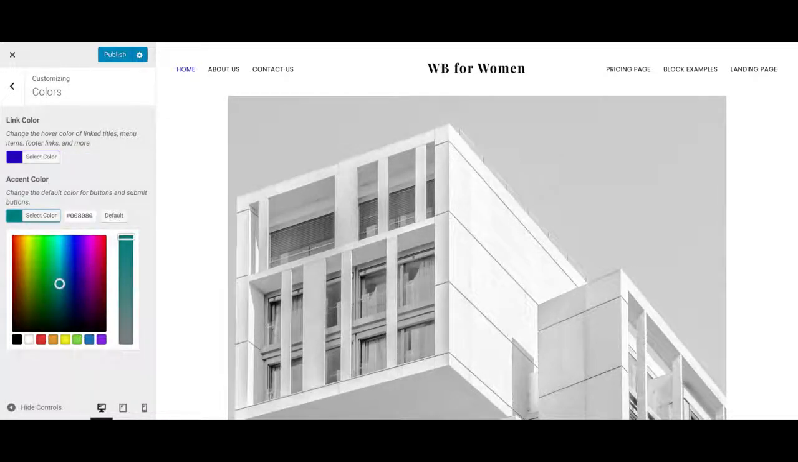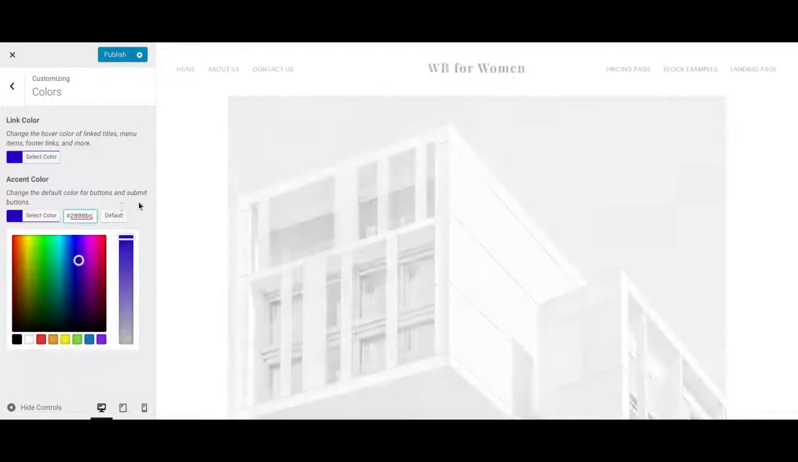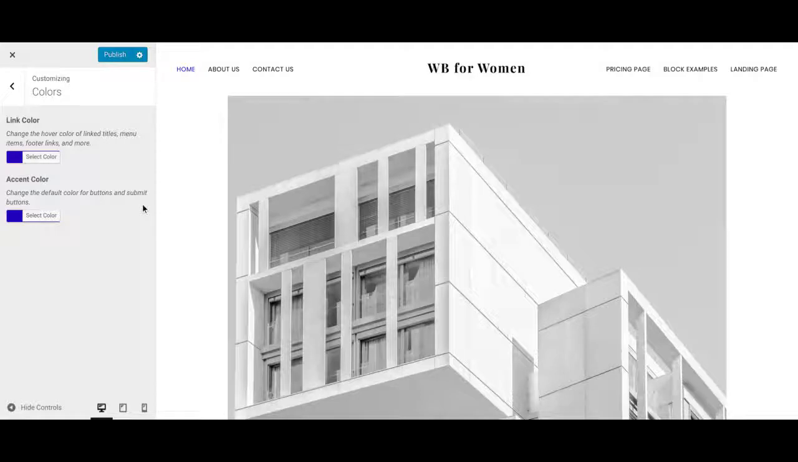And if the colors are the same in the demo, then I like to keep the colors the same. You don't have to, but I like to stick with 1 to 2 main colors besides the colors of the theme. See? So now you can see where the blue is. Okay, so we'll keep that.